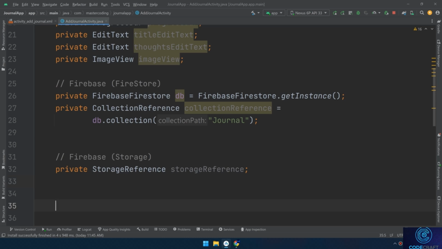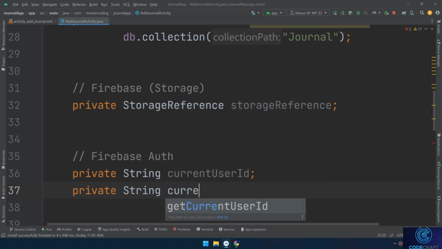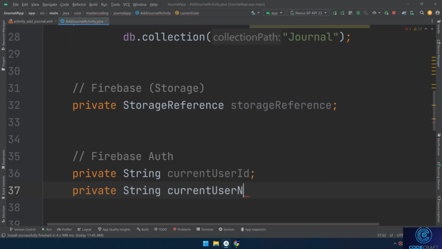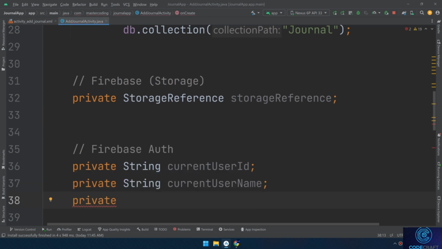So we need to get the user ID, the username, and authenticate it and upload it to the Firebase Storage and get a link or a name for this user. So for that, I need to make Firebase Authentication. One for getting the current user ID. The second is the current username, and we need to initialize Firebase Authentication as we did before.